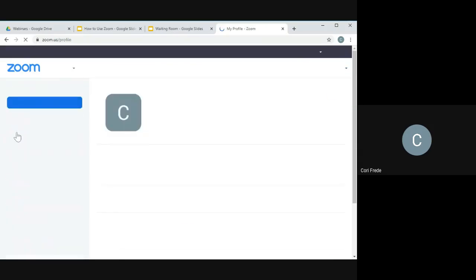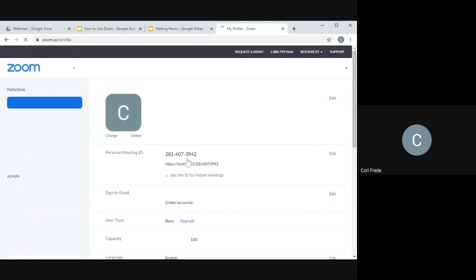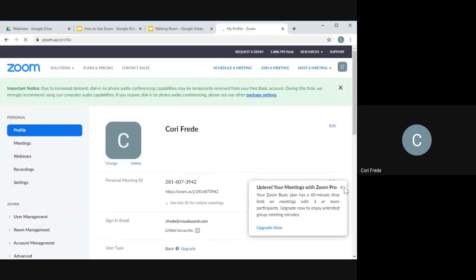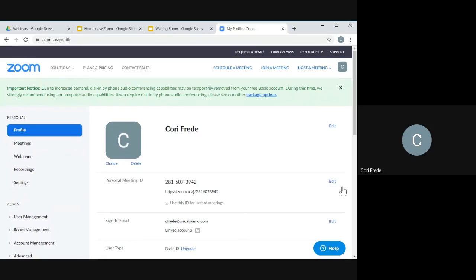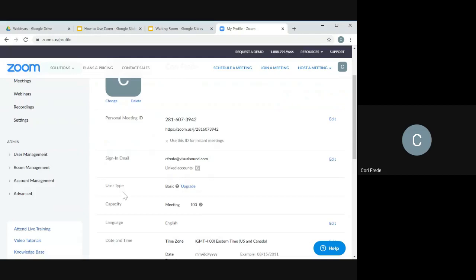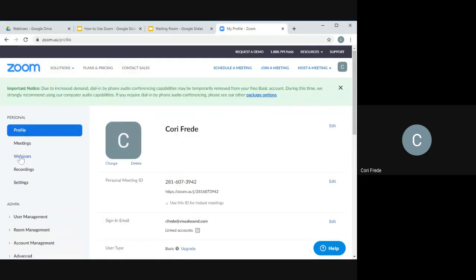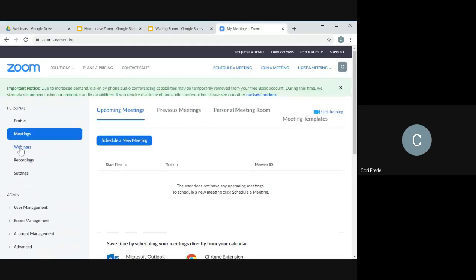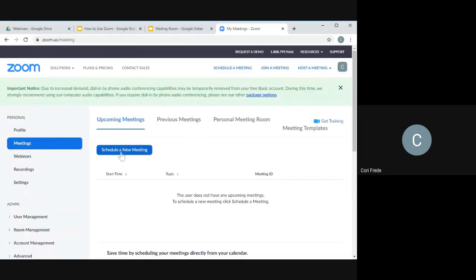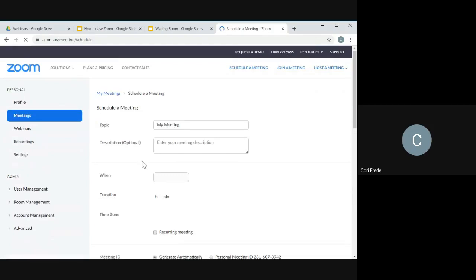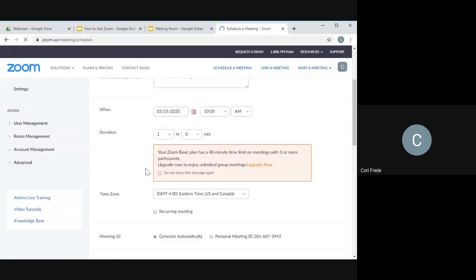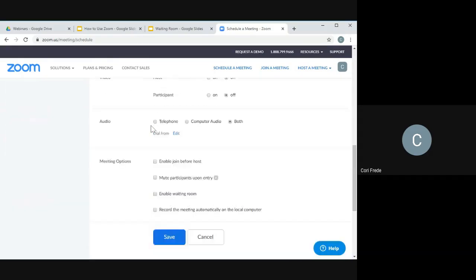So you have your profile, and this is where you get that personal meeting ID number. As I said, that number is for you, and anytime you start a room, you can use that same number. It links your email addresses and it tells you what kind of account you have. So as you can see, I'm on a basic account and my meeting capacity is 100. If I was to come over to the side and click meetings, this is where on the website I can schedule meetings. I would just click schedule and I would get the similar pop-up to what I showed you on the presentation. However, on the website, it's just a little differently formatted.